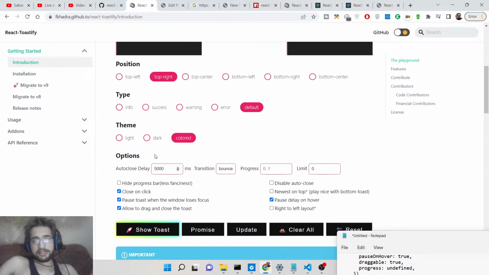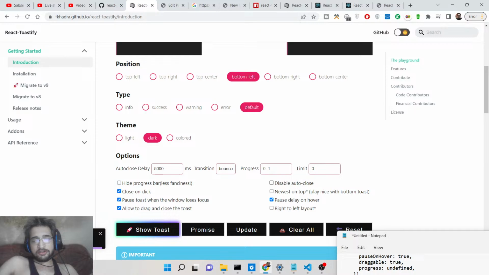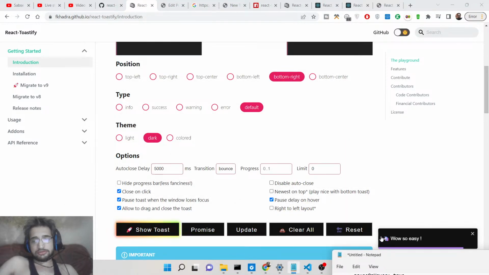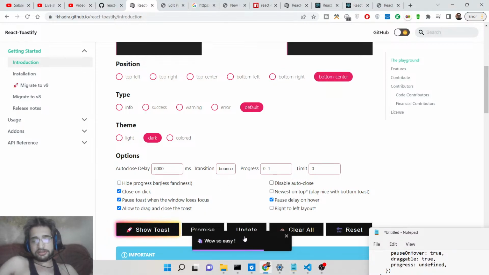So you can display at any position here. You can see this is the top right position basically, and also you can display it on the very center of the screen here. You can also display it on the bottom left position, any position you can say, bottom right as well. So this is the bottom right position, and lastly we can display it on the bottom center here.